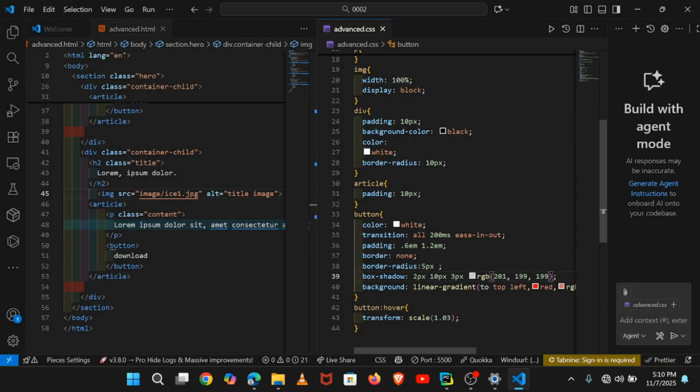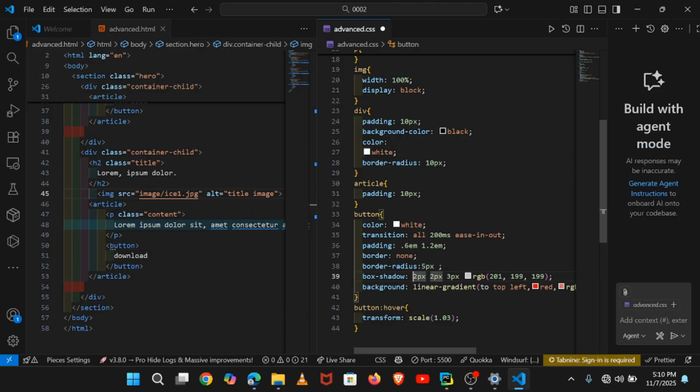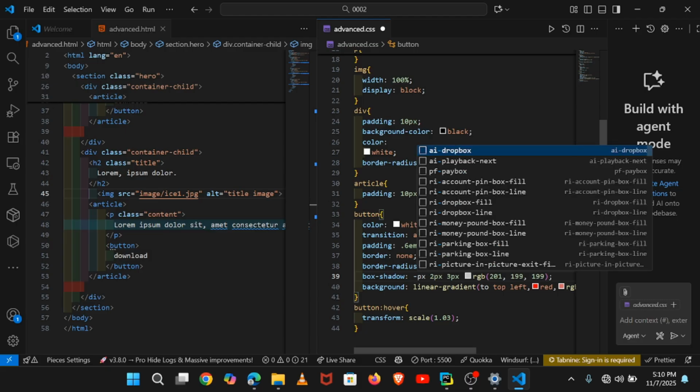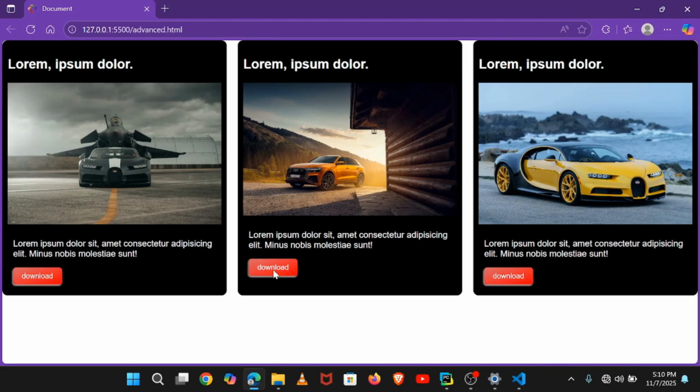And I don't want that Z part to be there. I want it to have, for example, 2 like this here, and set it to, for example, -1. Control S to save, and you can see the way it is working. My button is working very well.